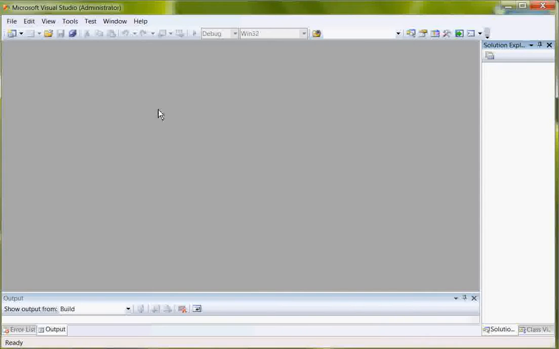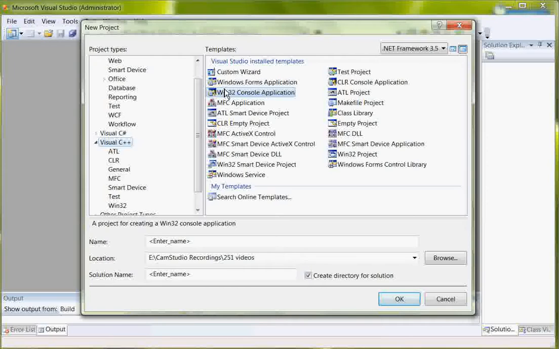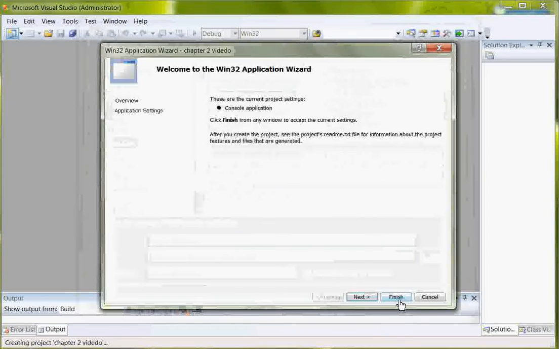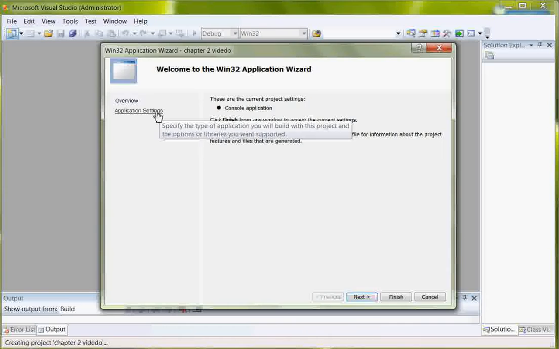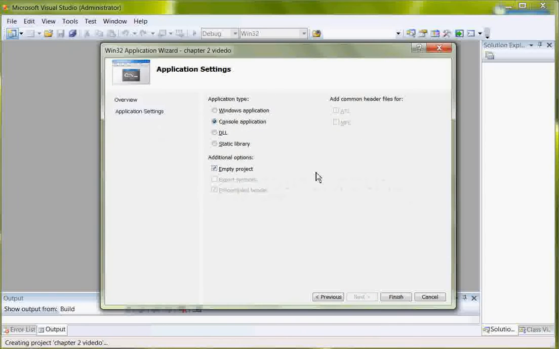So the first thing I need to do is to start a new project. And I do want a Win32 console application. I'm going to call this particular one Chapter 2 Video and store it in the appropriate folder for my videos. And then you have to click Application Settings, Empty Project, and then we click Finish.